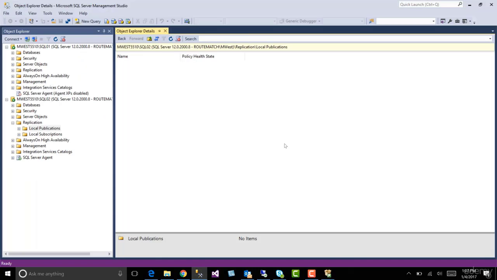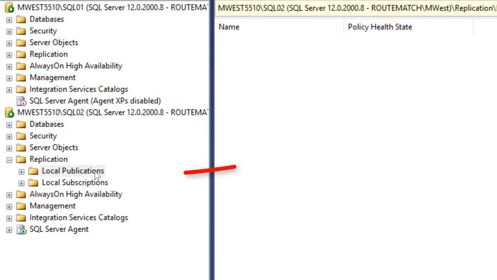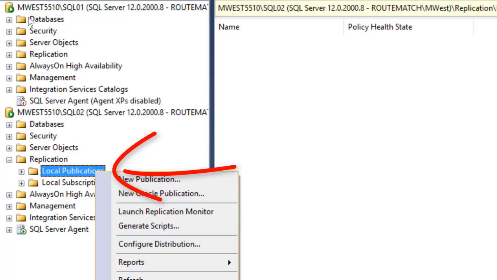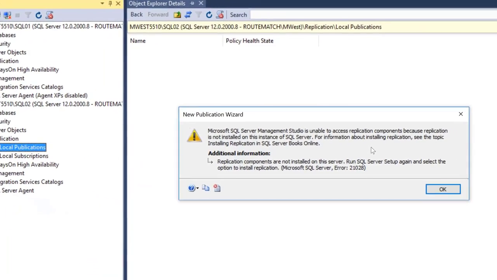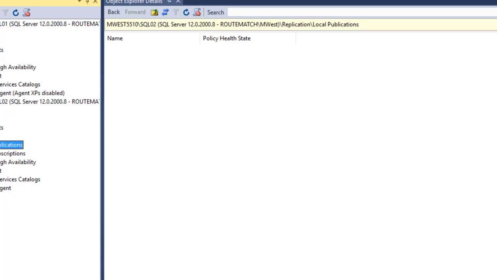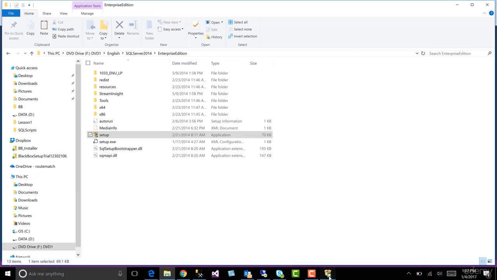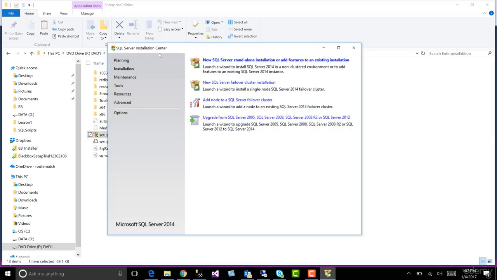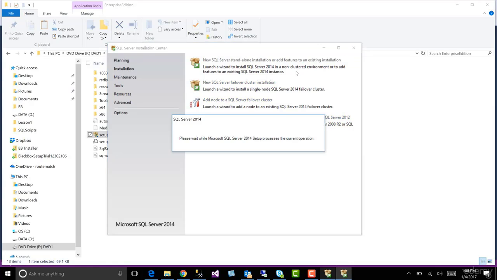All right, now let's walk through a scenario where it's not installed. So here we have it on SQL 01. We've got our second instance called SQL 02. And if we right click on local publication, new publication, we get this. And this tells us that replication components are not installed. So we need to go install those. So we head over to our installation center here, SQL Server Installation Center. We click on installation. We click on new SQL Server standalone installation or add features to an existing installation. And that's what we want to do. We want to add some features.